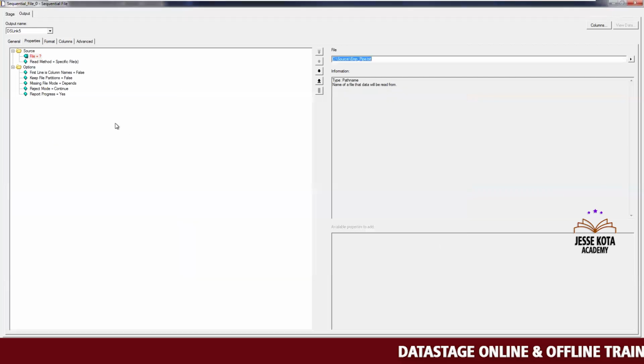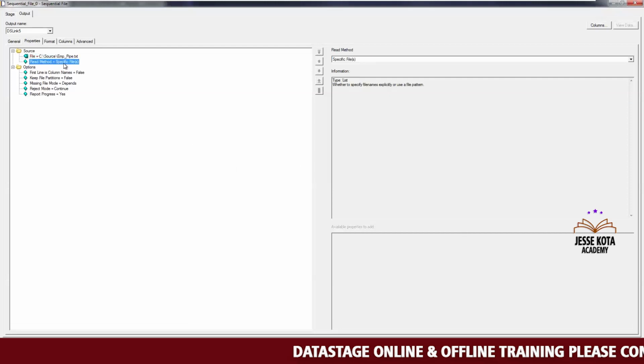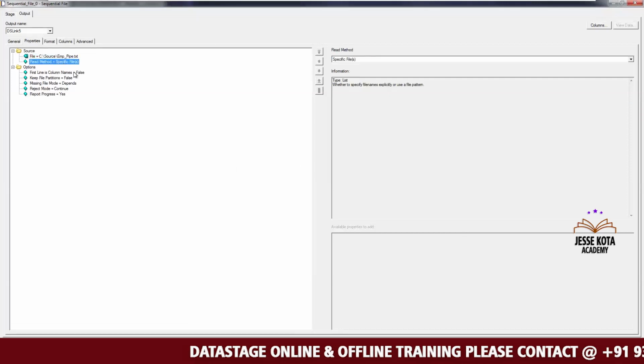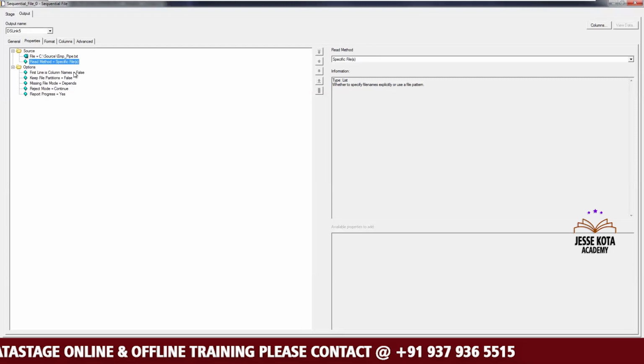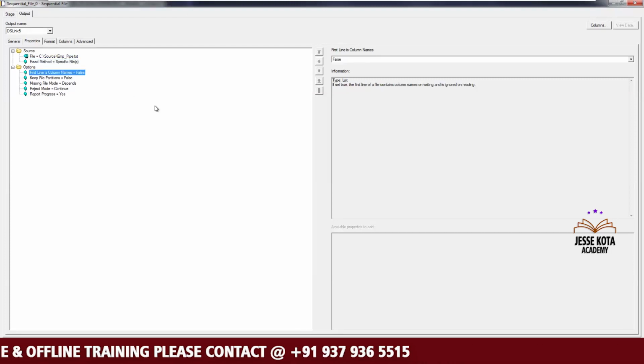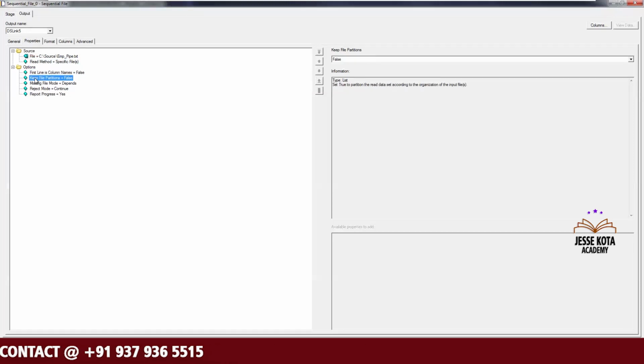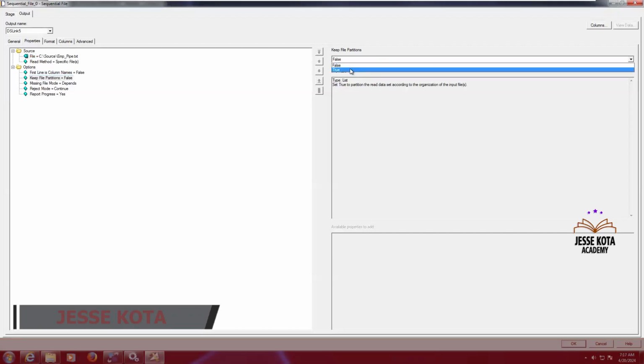So now this is a specific file, right? We are not dealing with patterns and all. Now let's see what this option is, first line is column name. So first line is column name is true.